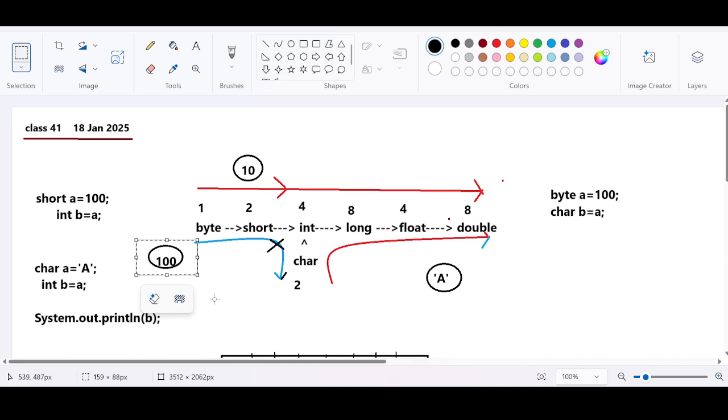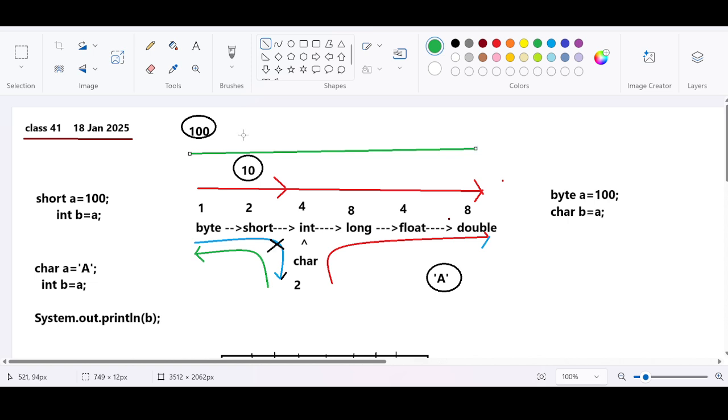Making sense, everyone? Likewise, this direction is also not possible. From char in the reverse direction is also not possible. The reverse direction is possible, but that will come under explicit typecasting. This is also not possible, and this is not possible either. These are the directions that are not even possible. You will get a compile time error.